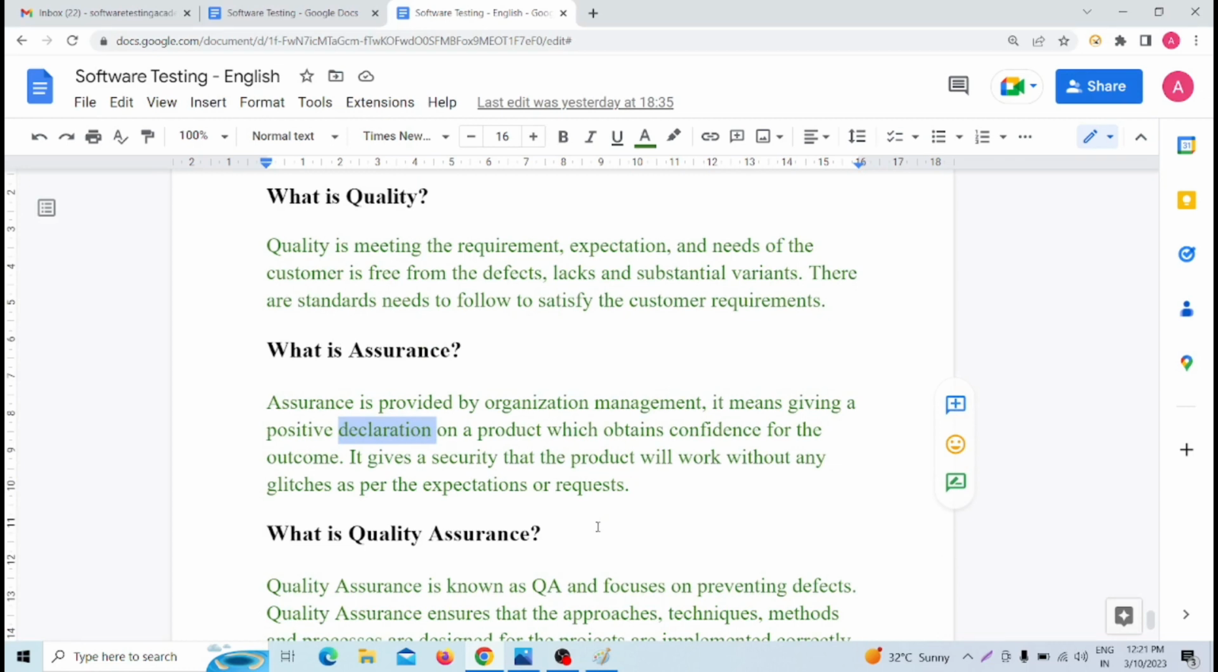Suppose the customer or the client has requested us to make one product, one software. Now the customer has set some time. Let's say the customer has given us 30 days to complete that login page or any product. Now it's a duty and responsibility of the organization management to assure that yes, we will make the product as per your expectations and requirements. We will satisfy all the requirements. We will provide you a good quality software product. That means our organization management is assuring the clients that we will deliver a product with good quality. So that is nothing but assurance.